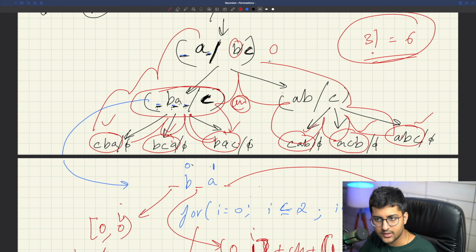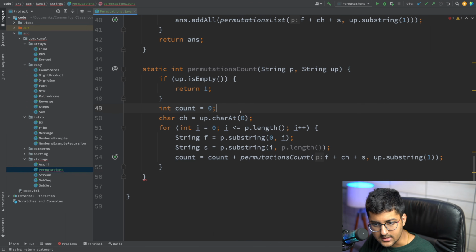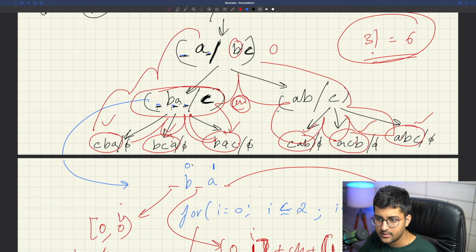This will also have 0 for this level, but then it will be 3 plus whatever answer you get from here, 3, 6. This will be 3 plus 3 plus 6. This will be 6. That will be returned to main. Hope you're able to understand.